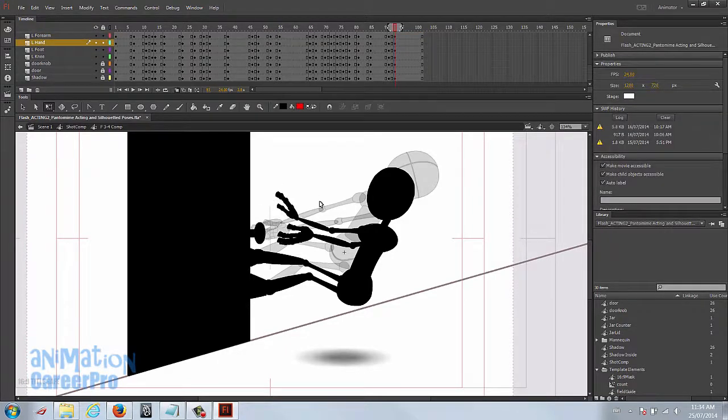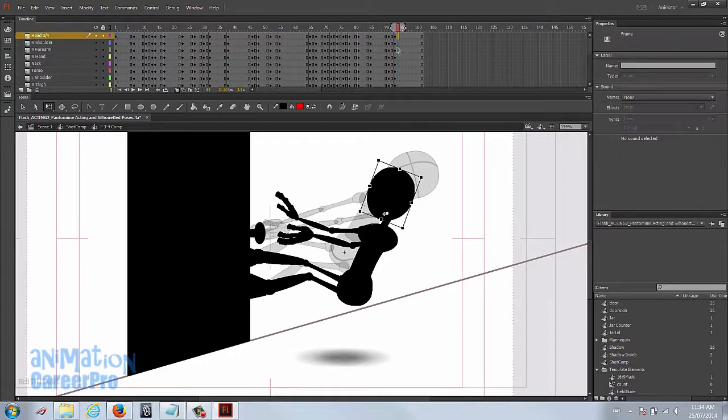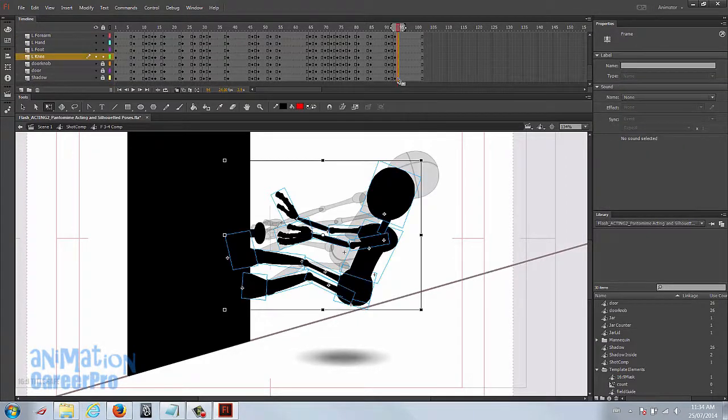Alright, so we have him into this new pose where he's released the doorknob. His feet are still on the door. We'll do one frame down because this is going to be quick. He's dropping now.